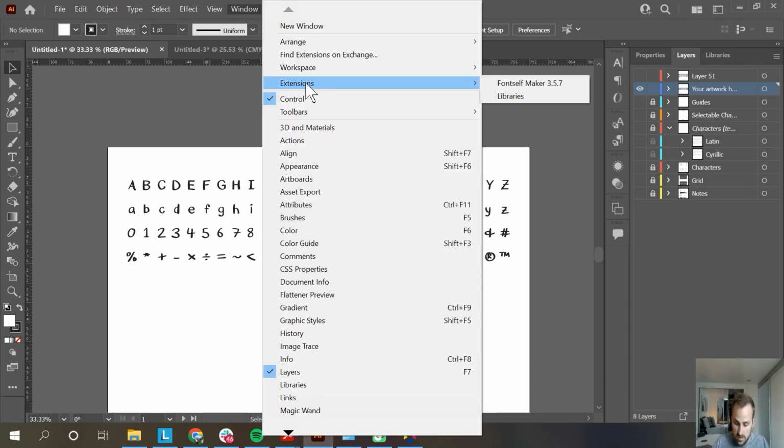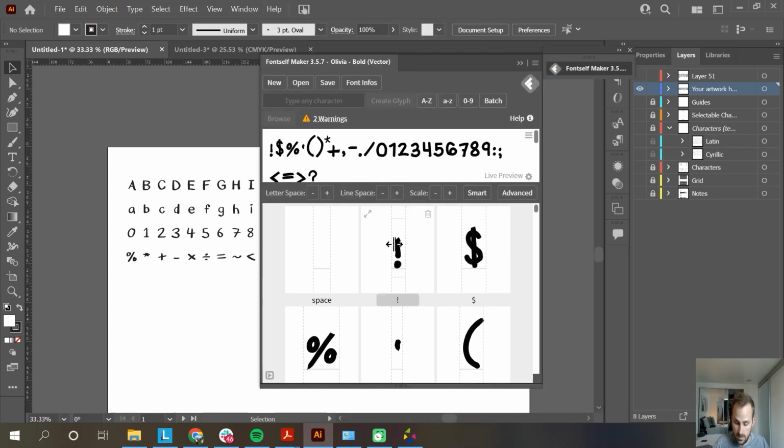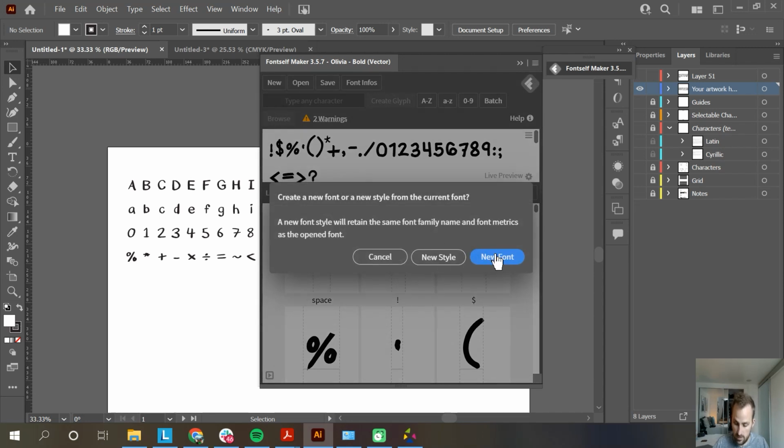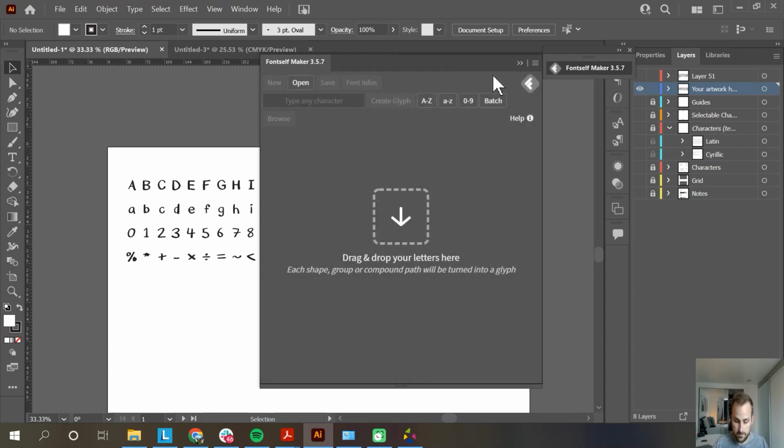Okay, clicking Window, going Extensions, opening up Fontself Maker. Okay, since I have already a font open, we want to create a new one, so we hit New. So new style would be, say, if you wanted to add bold or italic, for example, but we want to create a brand new font, so we'll hit New Font. Okay, great.